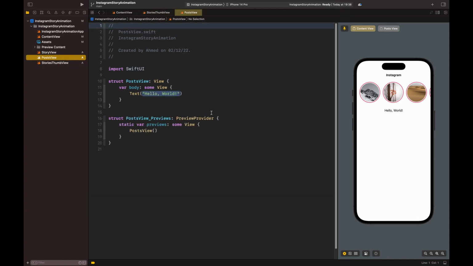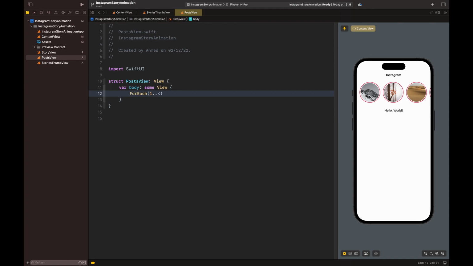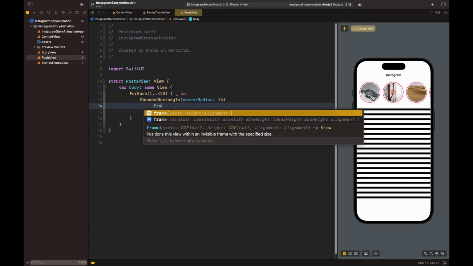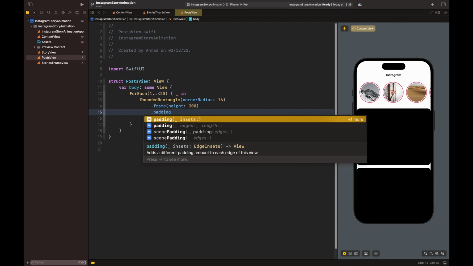Next, open post view. Delete the preview and add a for each with a range 1 to 19. We don't care about the index. Return a rounded rectangle shape with corner radius 16. Then add a frame with height 300. Then add horizontal padding 16.